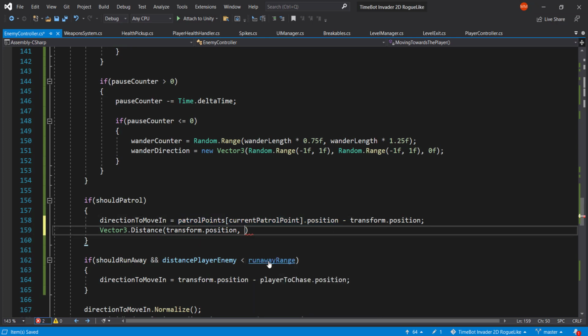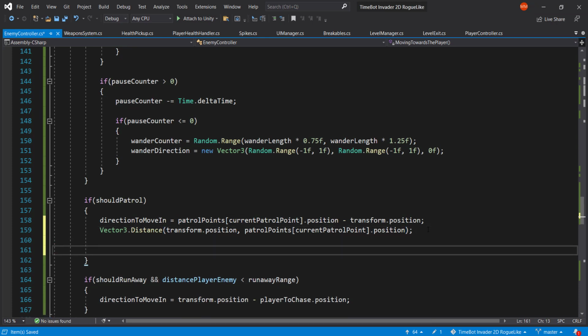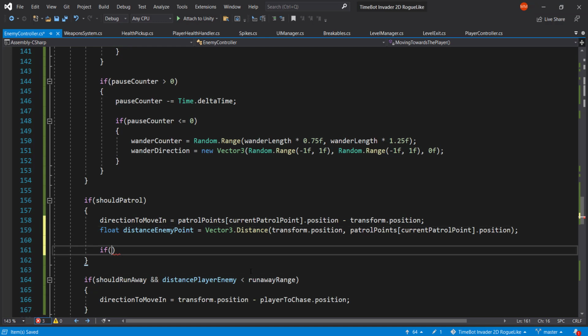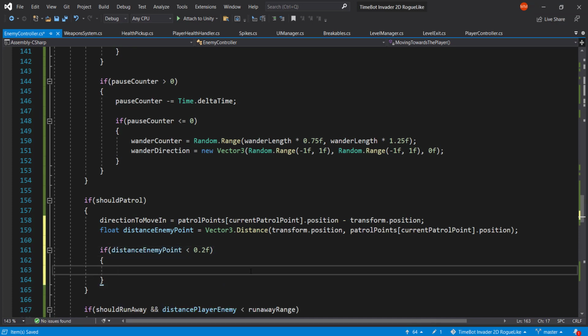Copy that, paste it in here. So now we have the distance, and if that distance is less than... first of all, we'll call this the Vector3. No, actually, sorry, it's a float, and the distanceEnemyPoint is equal to the Vector3.Distance. So if the distanceEnemyPoint is less than 0.2f, so it's very close, we don't want to have it exactly 0, we want to start moving to the next point.